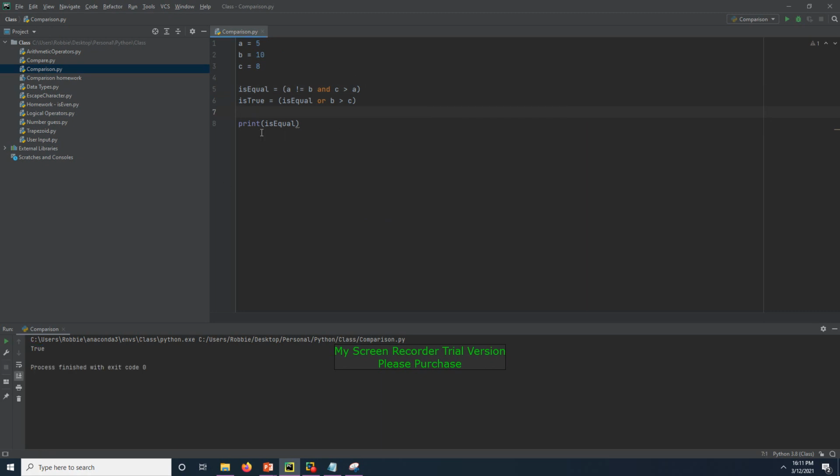So let's see what happens when we run our program now. Okay, we get a true. What happens is first we test these two comparisons. A does not equal B, so 5 does not equal 10, that is true. And 8 is greater than 5, that is also true. So both these statements are true, thus we get a true. So isEqual is true. Now we test isEqual is true, or is B greater than C? Is 10 greater than 8? Yes, so both these statements are true.